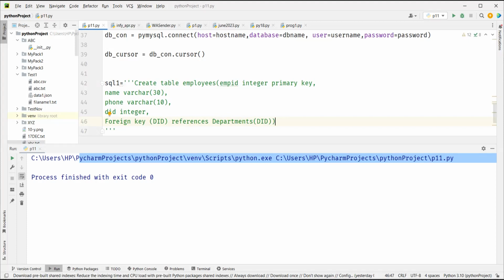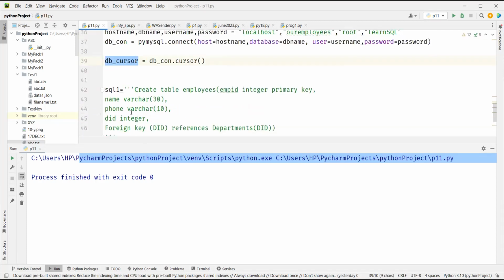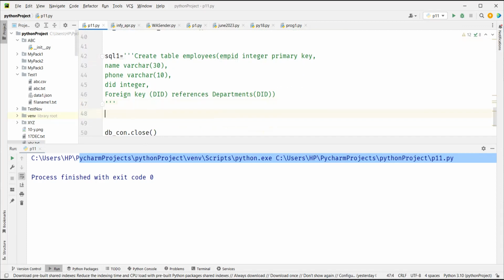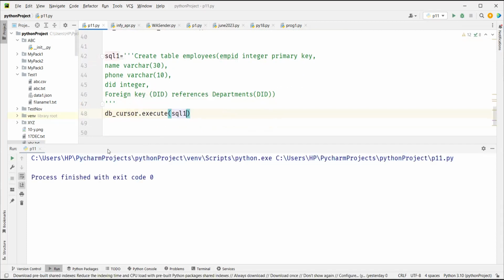So your command is ready. Now I need to execute this command. How do we execute this command? So you created cursor, right? So you say cursor dot execute. And here you say SQL1. Now you run it. No error.